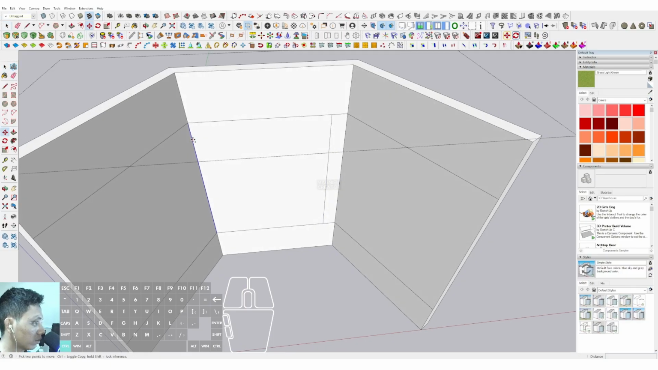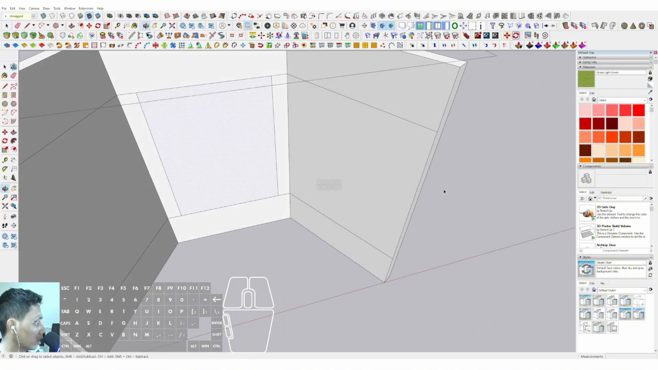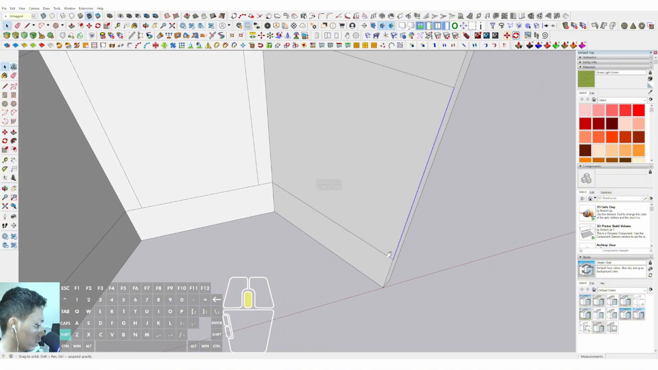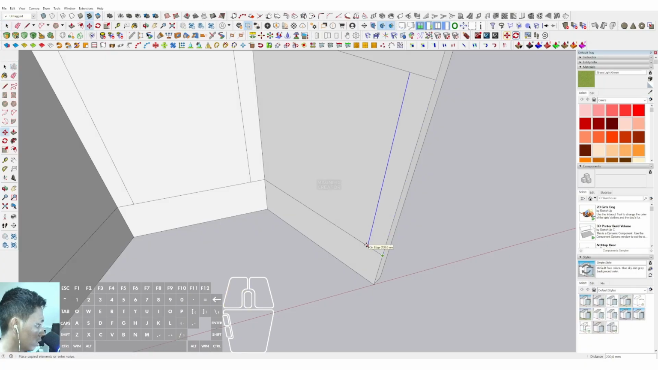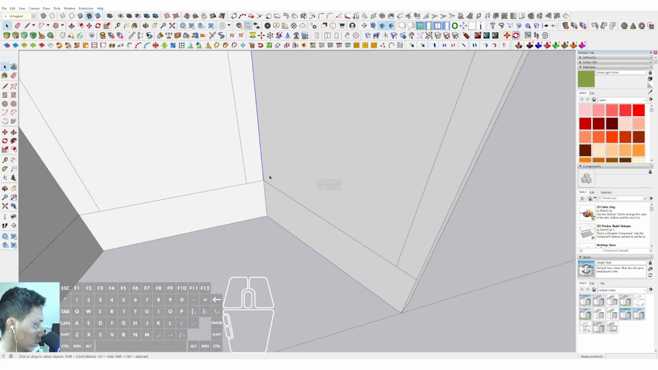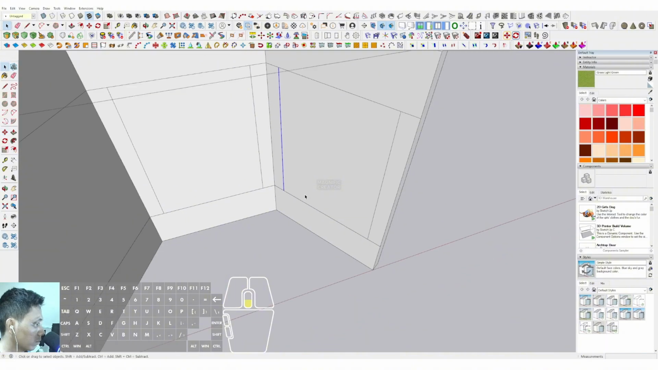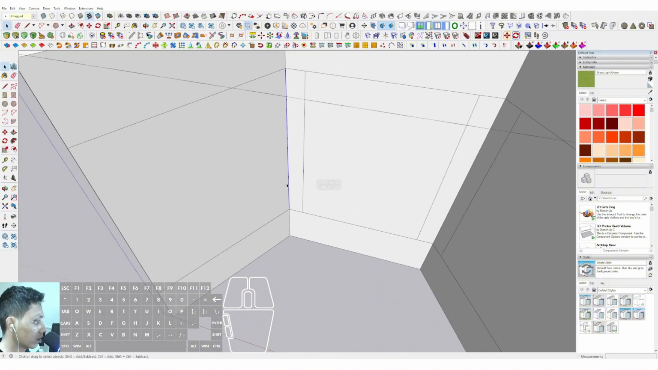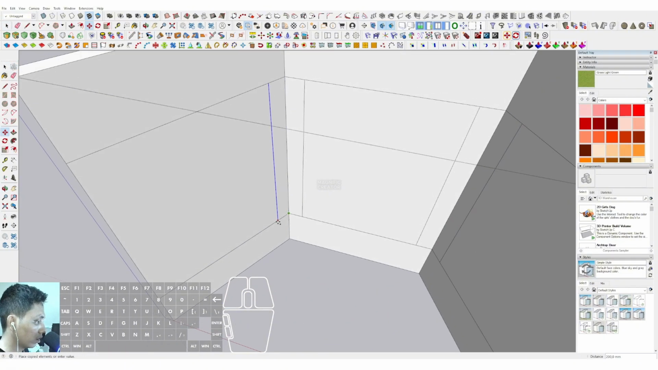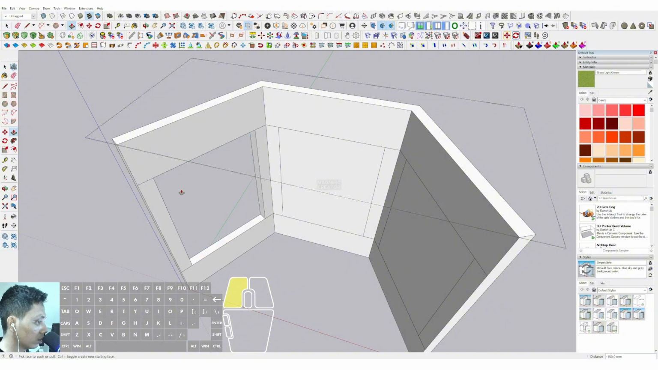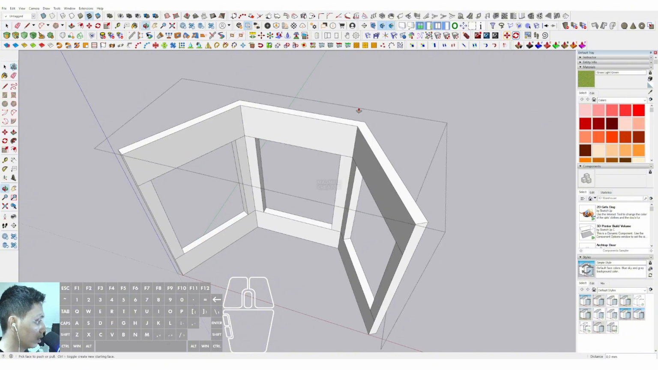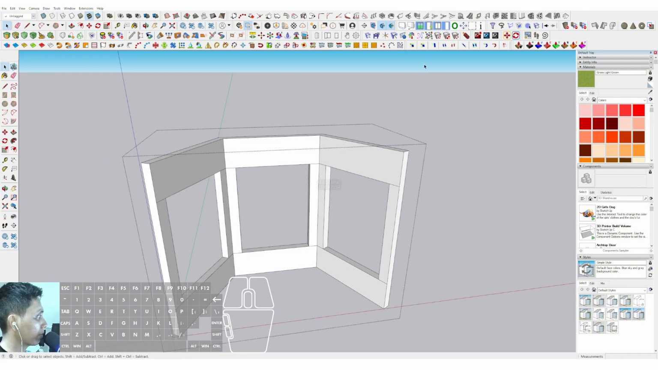Click this line, move around 200 millimeter in here. Okay, and also this one, we can select move, tap control, 200, move, tap control, 200 in here. And also this one, select move, tap 100, 200, yeah. Okay, we can push it to the behind, until the limit in here.